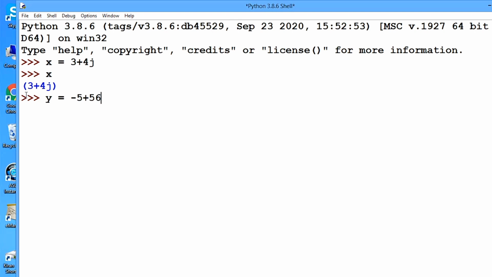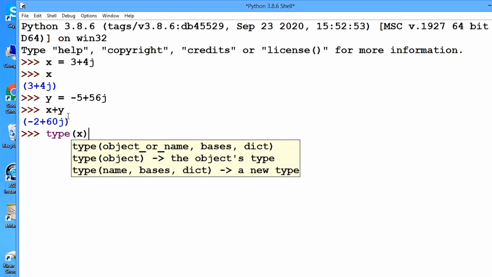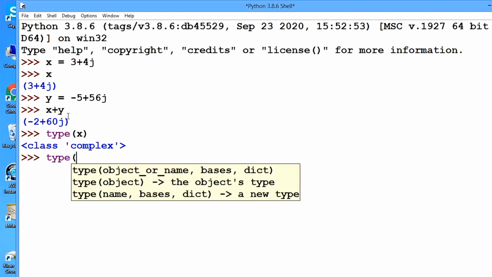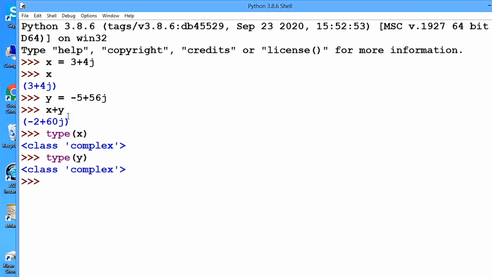Similarly, say y equals minus 5 plus 56j, and then print x plus y. What will happen is it will first add the real parts, and then it will add the imaginary parts. So the output is minus 2 plus 60j. If you check the type of x, then it will be complex. Same if you check type of y, it will also be complex.